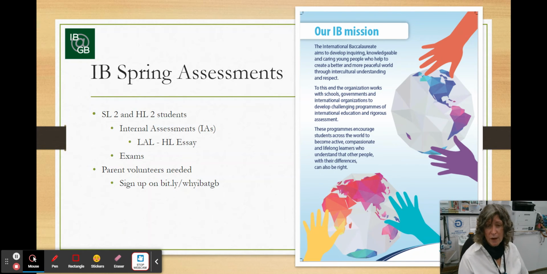The spring assessments for IB. If you have students in an IB SL2 class, there will be assessments. There'll be a research project called an internal assessment that they'll turn in, and there'll be exams in May. If you have HL2 students, they'll have those as well.